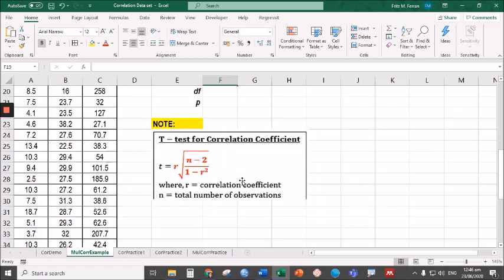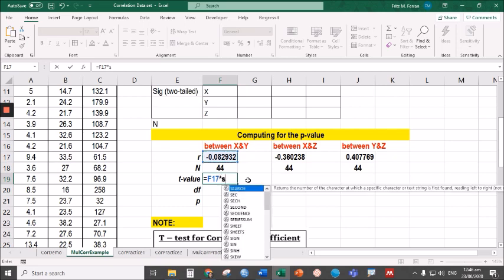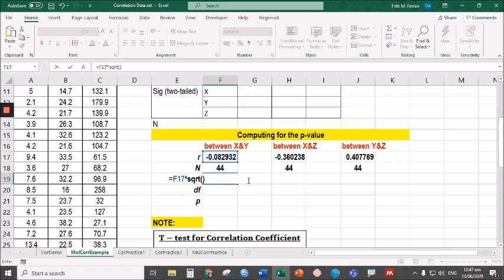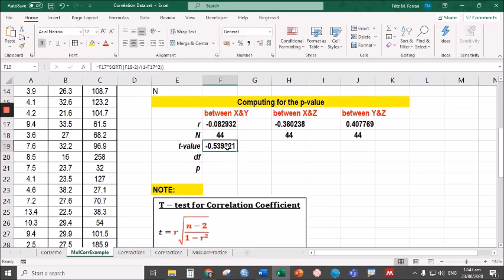Next is the t value. For the t value, you just have to follow this formula: t equals r multiplied by the square root of n minus 2 all over 1 minus r squared. So let's have equal sign, then r, let's click this cell, multiplied by the square root of the radicand. Let's have that grouping symbol first, just to be careful. Inside the radicand, we have open parentheses, n minus 2, close parentheses, divided by, open parentheses, 1 minus r squared, then close parentheses. There. Next, let's copy this formula to our cells here for the t value of the correlation between X and Z and Y and Z respectively.